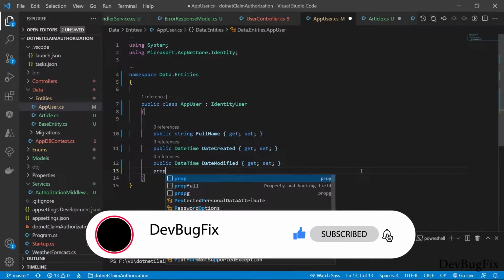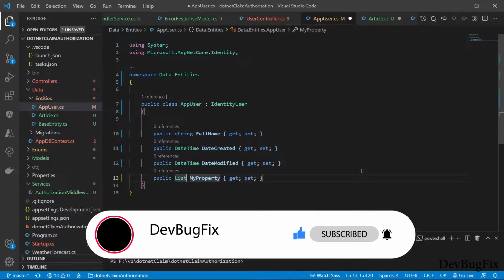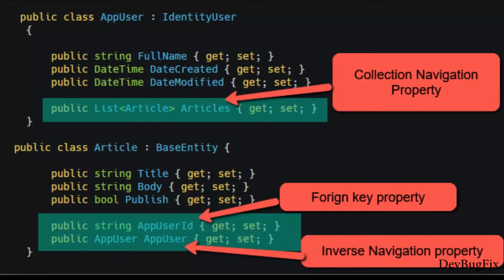One AppUser can have one or many articles. In AppUser, I will create a property whose type will be List of Article. A brief description about these relationship properties: in AppUser, the article collection is called a collection navigation property. With this property, we can get all the articles of a user. In Article, AppUserId is a foreign key and the AppUser property is an inverse navigation property. With this property, we can get user information in an article object.